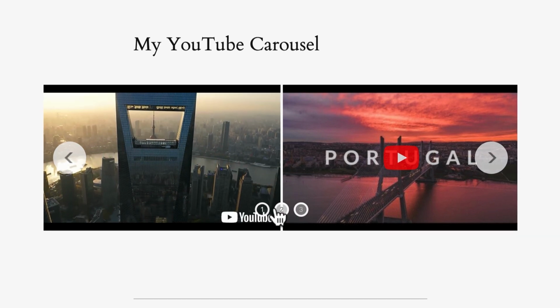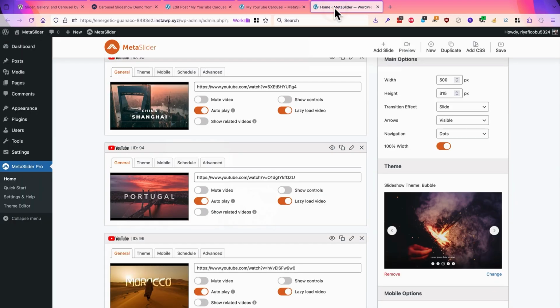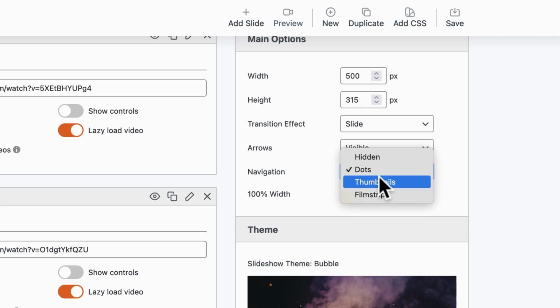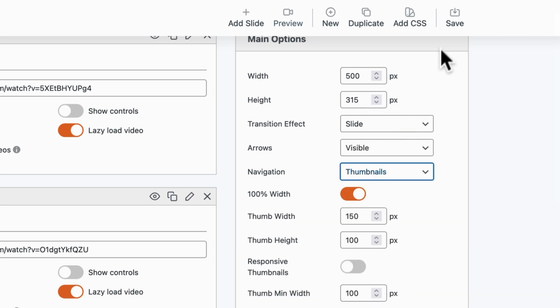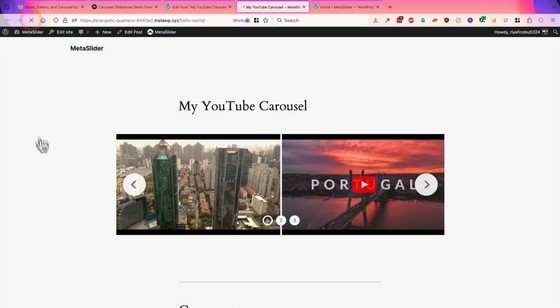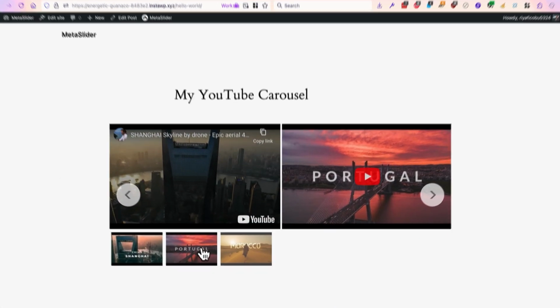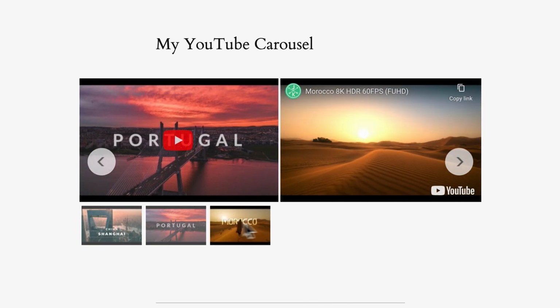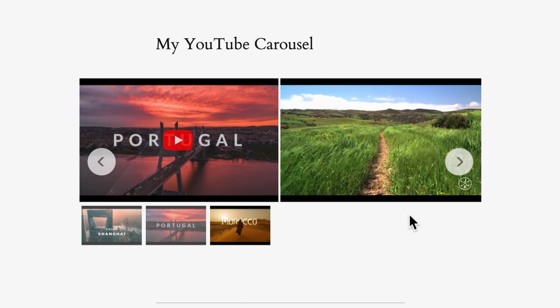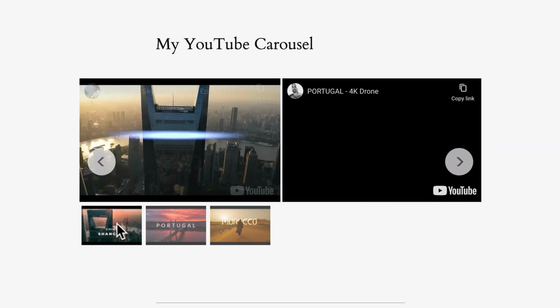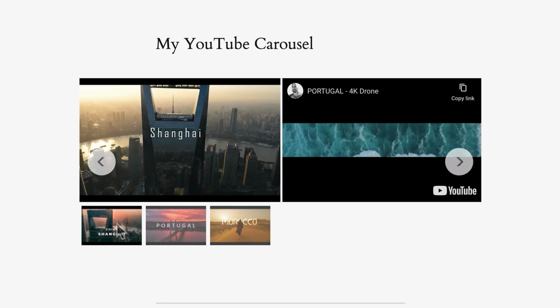We have this 1, 2, 3 dot navigation here. But in the editing area of MetaSlider Pro, you can choose some other navigation options, such as thumbnails. I will save that option, and let's see what that looks like now. Now we have automatically generated thumbnails, which people can use as navigation. If you happen to have, say, 6 or 7 videos, this navigation would go all the way across, and people can easily get a preview of what they're going to click on and see.